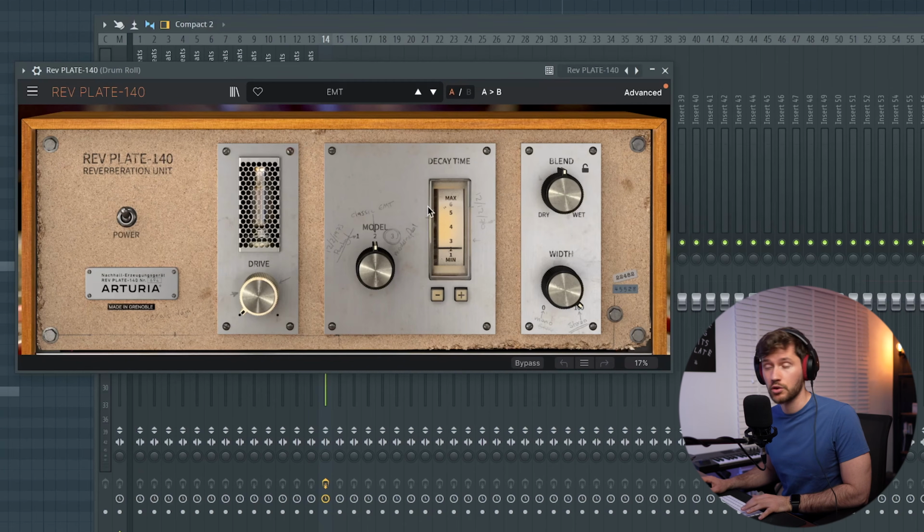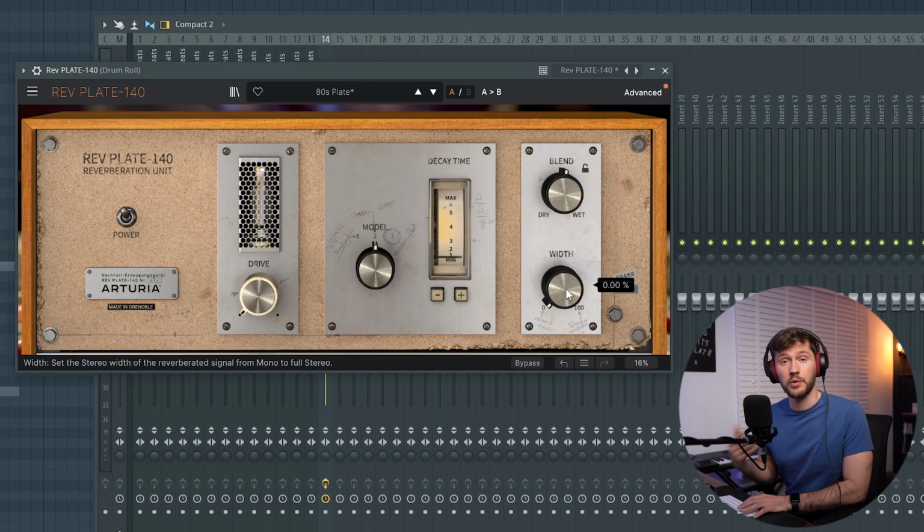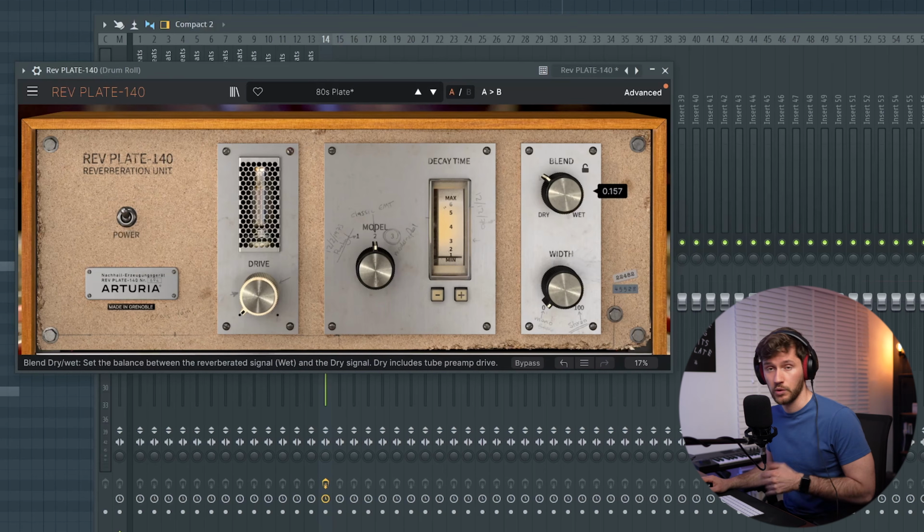This one is from Arturia. And let's use the 80s plate. So we don't want to add a wide sounding reverb. And then you're adjusting the blend, which is basically the dry wet mixer. That sounds great. So for now, that's it.